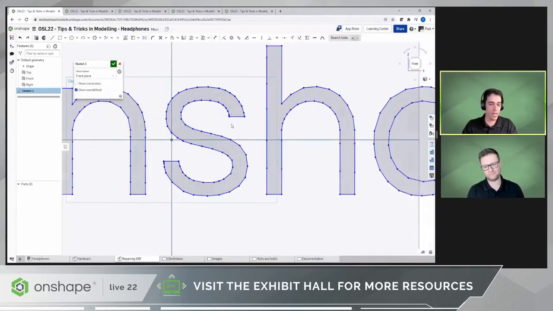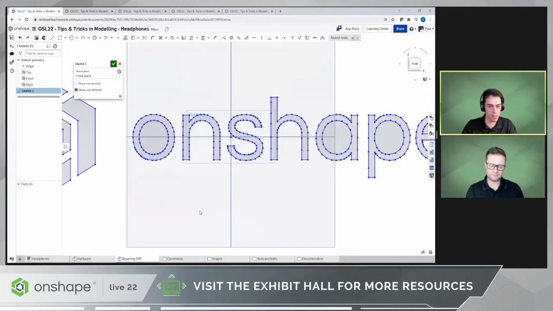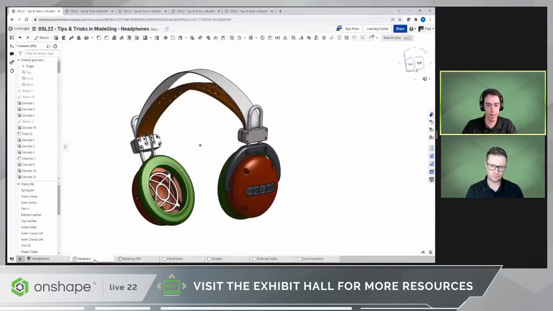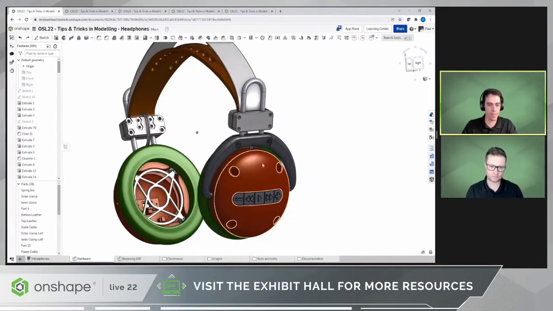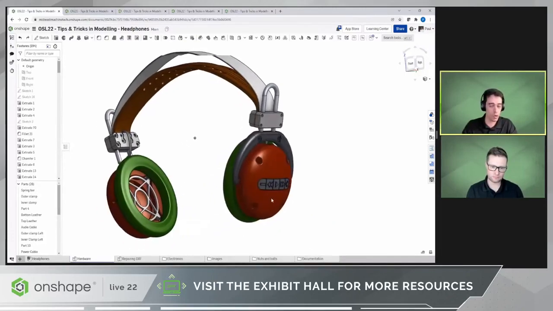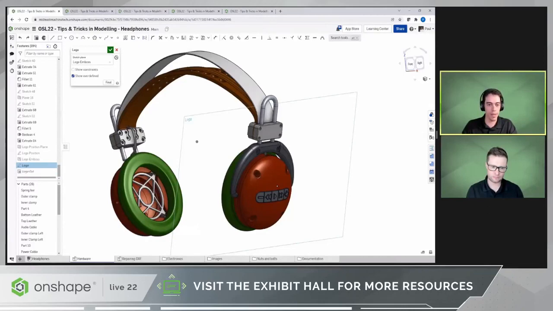Now that you've repaired the DXF, you can use it to do a lot of things in Onshape. You can emboss or cut the design. So let's do that, right? I have a cool headphone data set right there. And let's say that I want to customize it with my logo. So I can start by editing my logo sketch that I've already prepared for the demo.